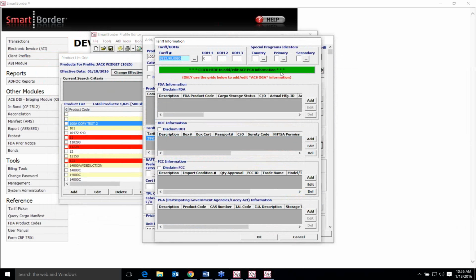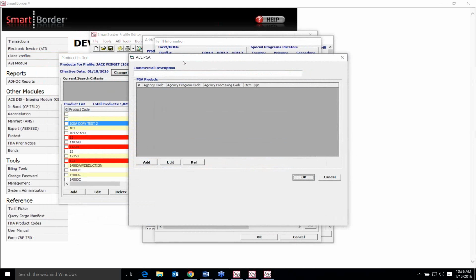And I wanted to make mention to go ahead and show you this new button that is now added in your product library. If you click here to add or edit ACE PGA information, you'll notice that that familiar screen that Marcy went over and I went over, it'll pop up here. And this, again, after you were to put the request in, your FDA information could then be disclaimed.